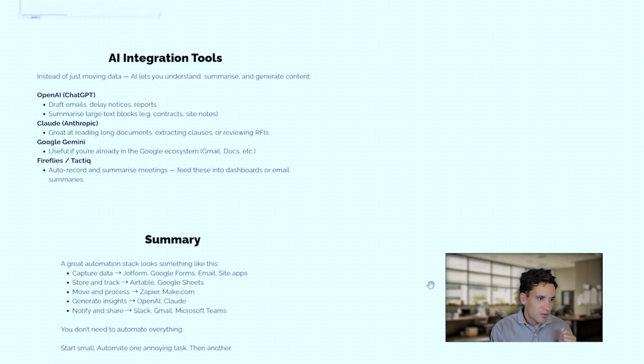To quickly recap, to build great automations, you'll need a stack of tools. You'll need something to capture data, which is a form or a site app, which you can use for Airtable, you can use Google Forms. You'll need something to store and track and manage your data, Airtable, Google Sheets, Excel. You'll need something to move and process the data and actually complete the steps in the automations, which is the automation platform like Zapier or Make.com.